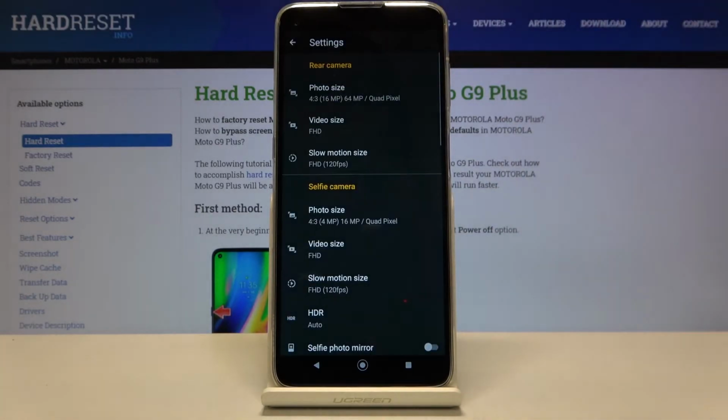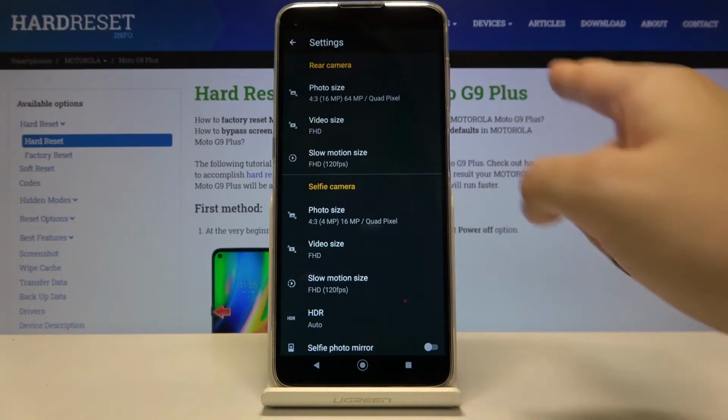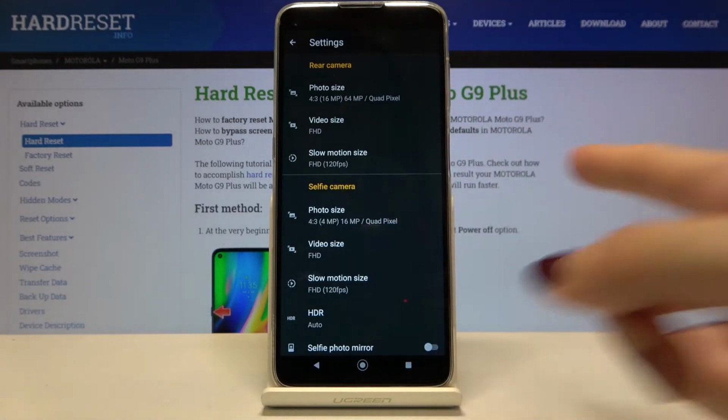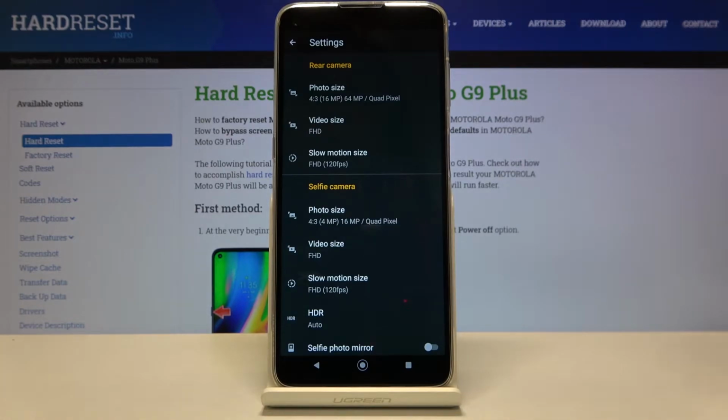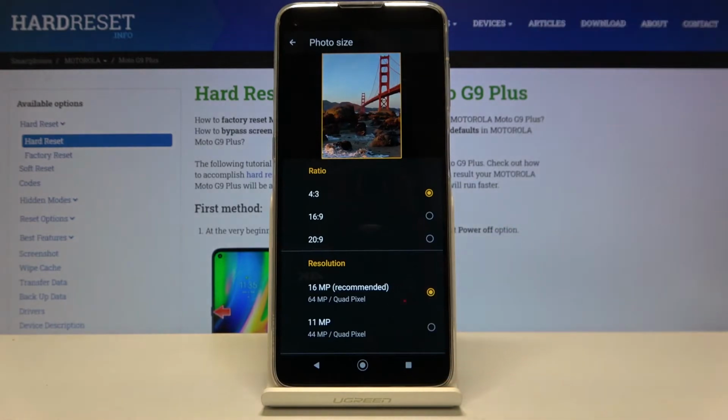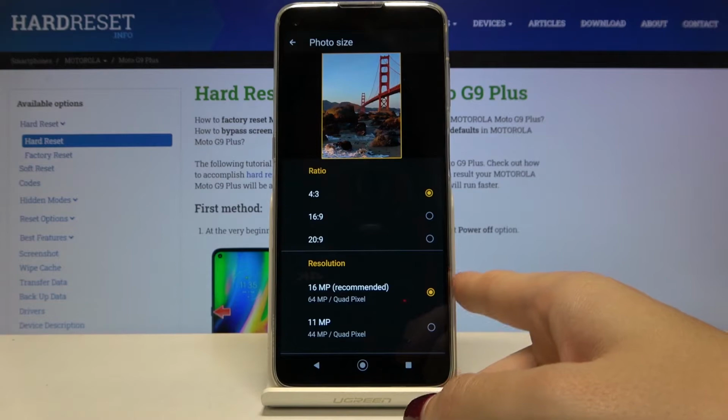By tapping on this button we can open the advanced camera settings. Now let's focus on the rear camera or selfie camera settings. In the first place, here and here, we have the photo size. So when we tap, for example, the rear camera photo size, we can see that we have access to more settings we can manage, and we can pick the ratio connected with the resolution.